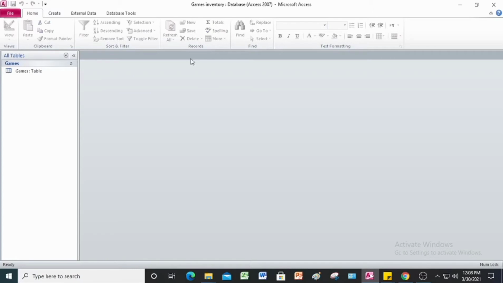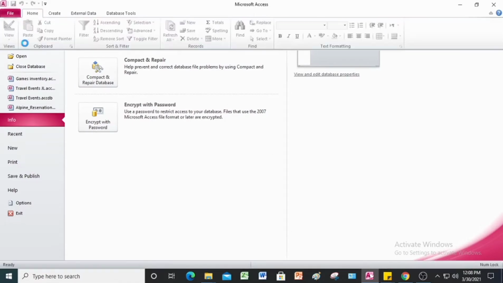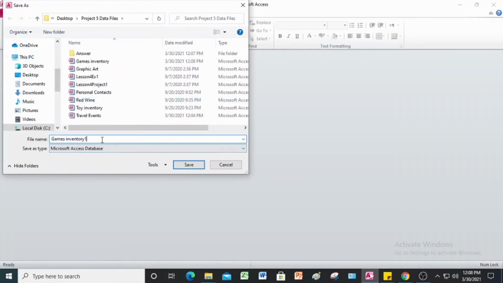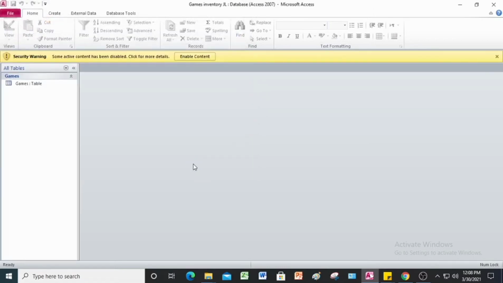Instruction number 2, we're going to save your Games Inventory as Games Inventory plus our initials. So let's go to your File, Save Database As, Games Inventory and our initials, and let's save this in our answer folder and click Save. Next, click Enable Content again.